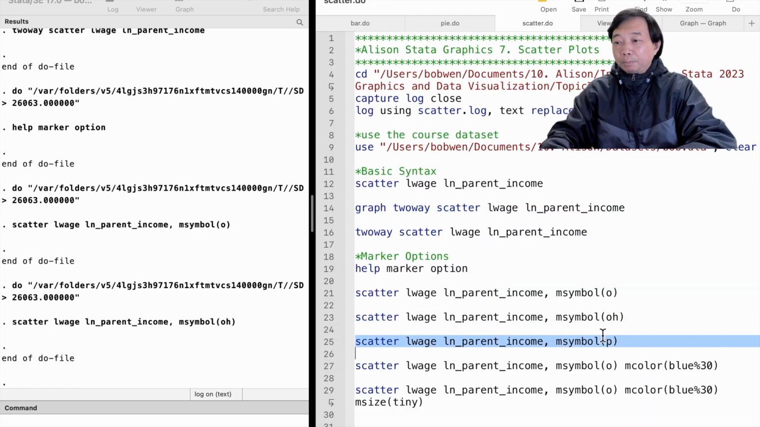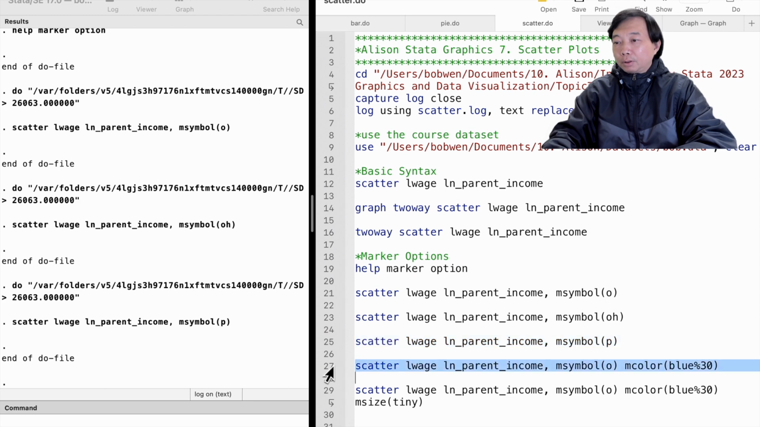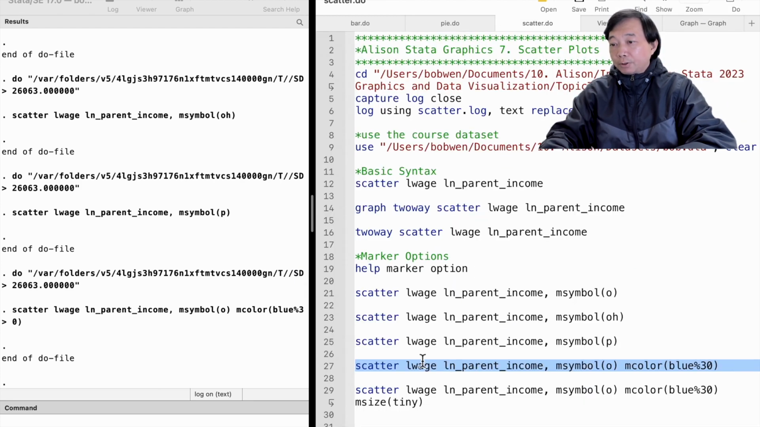The markers could become pawns with the marker symbol P option. It is useful when we have a lot of observations. We can change the marker's color and adjust the color's opacity. Here we draw blue markers with 30% of opacity. We could also alter the size of the markers. Here's the graph with tiny size markers.